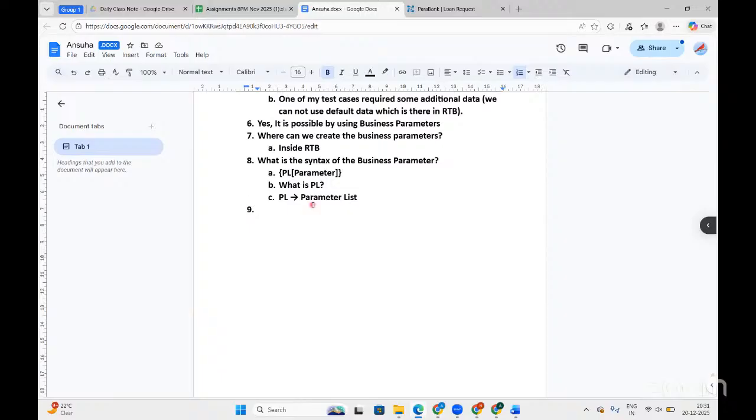And here is one more question, team. This is the most frequently asked interview question. What is the difference between a business parameter and a test configuration parameter? Do we have any connection between business parameters and TCPs?